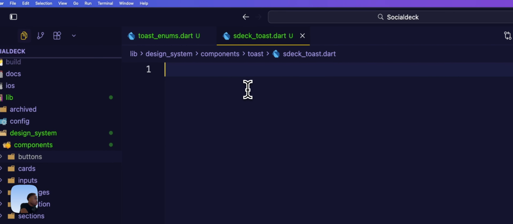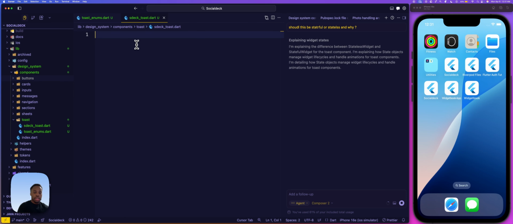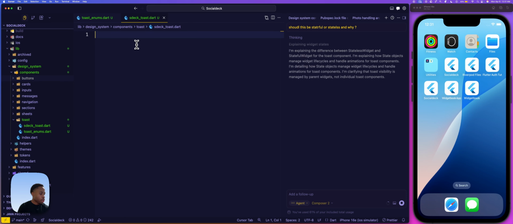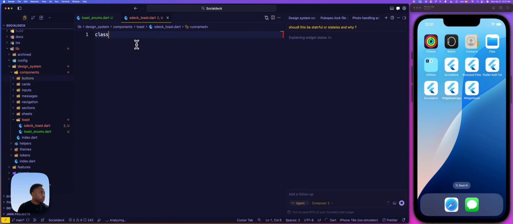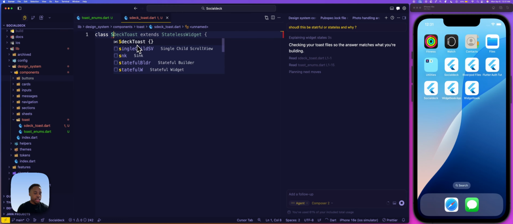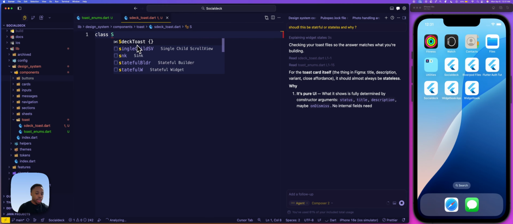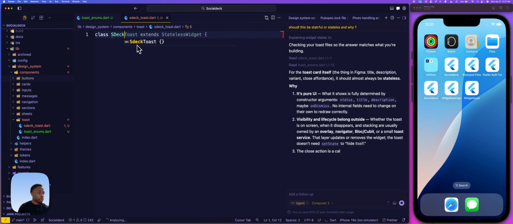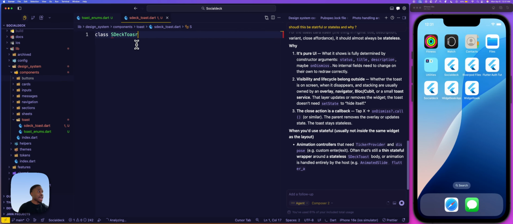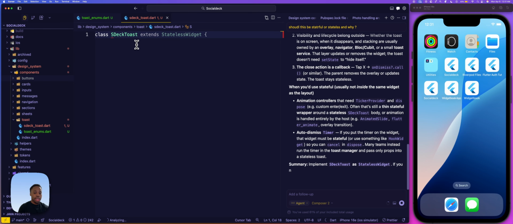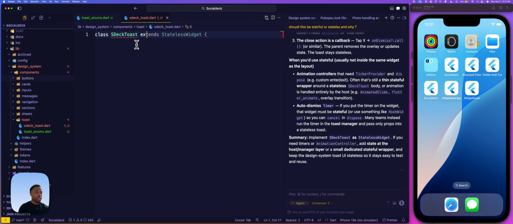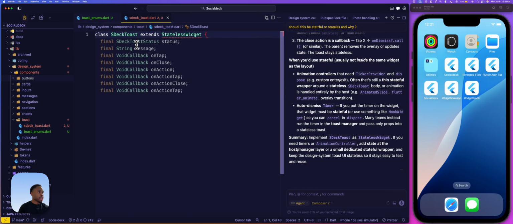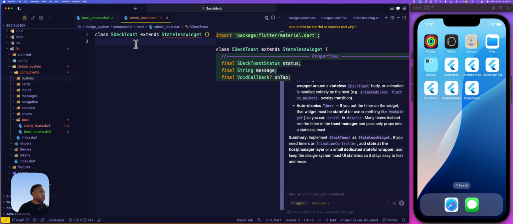So we will start off by making it stateless. We'll start by creating a class. And this class will be the SDEC, right? Always want to use that prefix when you're making components inside the design system. This makes it easier for us to call. So SDEC extends stateless, and then we'll close that.